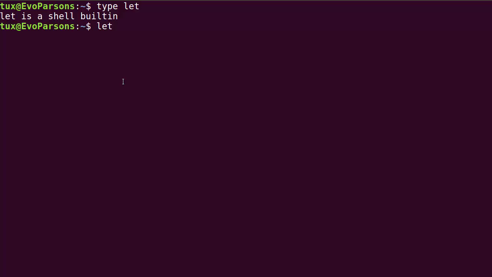Also, instead of just displaying the result on the screen, when I do something like let n=3*5, you see nothing goes on the screen. But it did assign the result of the computation to a variable. So if I did an echo $n, I'm getting 15, which is the result of 3 times 5.